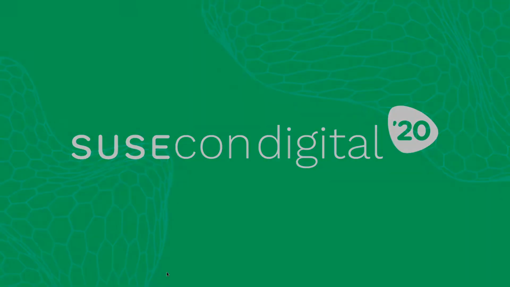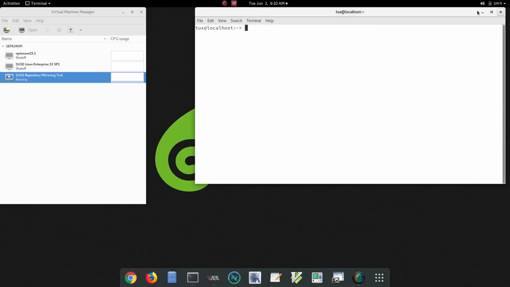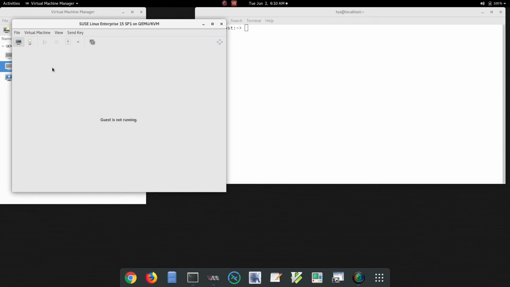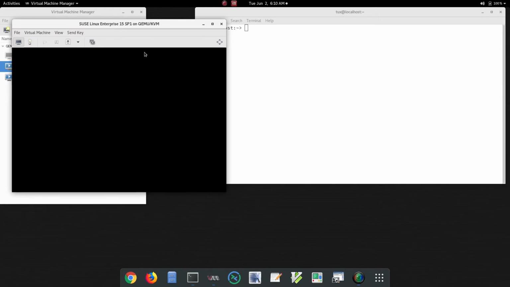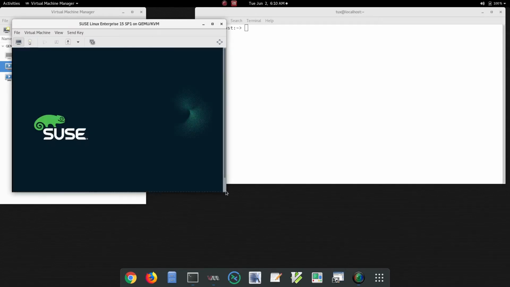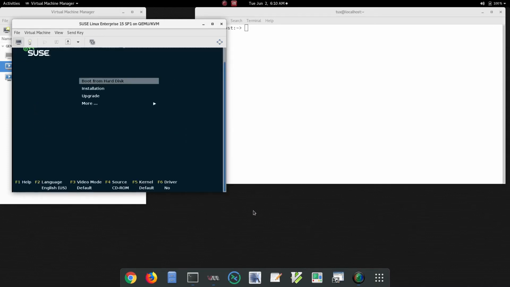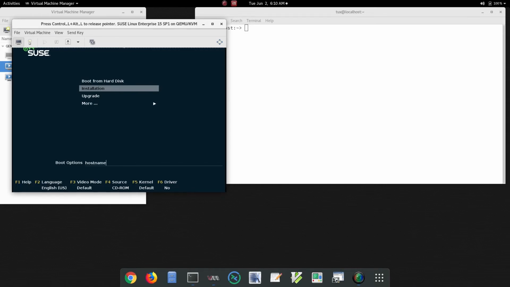And let's get started. We'll begin the first lab, which is to build a SLE 15 SP1 system. So you can see I have a VM ready to go, so I'm going to start it up. And I want to do an installation. I'm just going to set the host name to be SLE 15 SP1, and I might change the video mode just to make it a little bit easier to read. So we'll make it 1280 by 960. That sounds good.